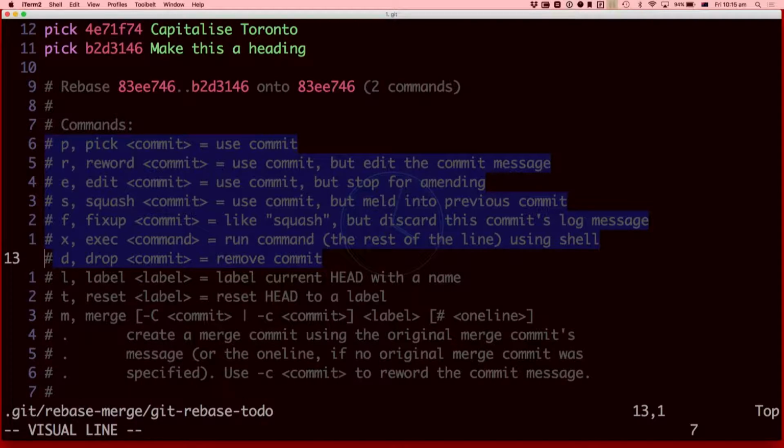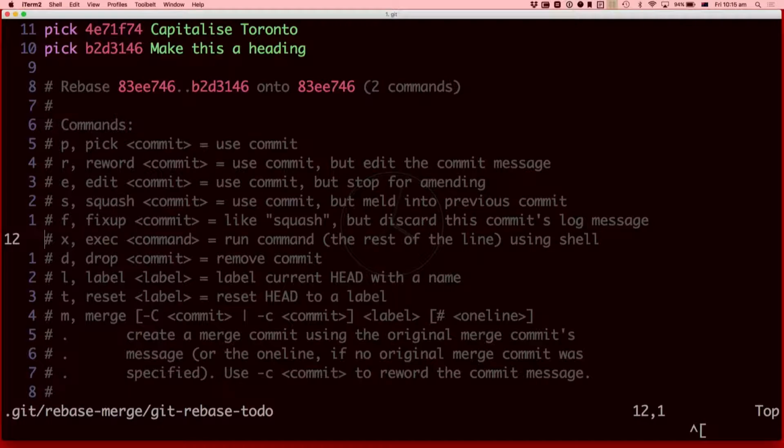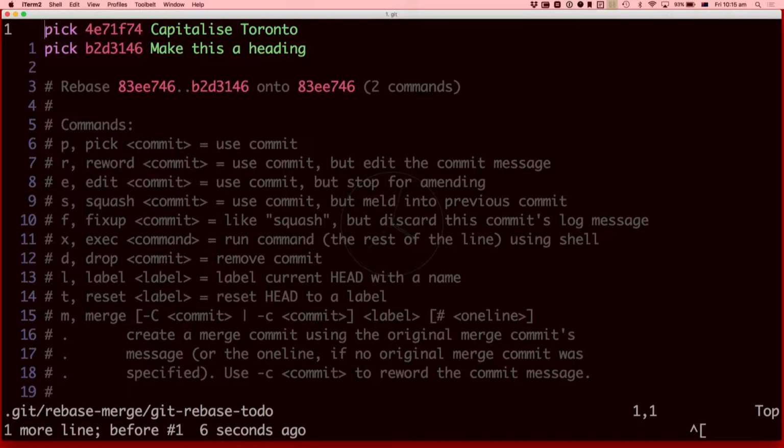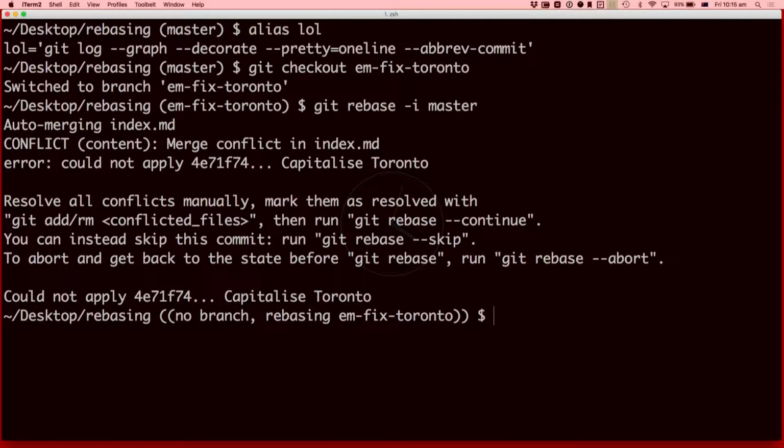I've never used X. D is for drop, but I usually just remove the commit. So if I went up and I didn't want to capitalize Toronto, I will just remove that, and that commit is pretty much gone from the history. Or you can use D, either one. And I don't think I've used any of the other options. Cool. So there's nothing to do here, so we're going to rebase.